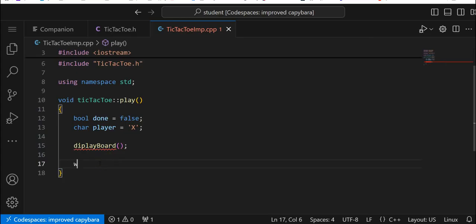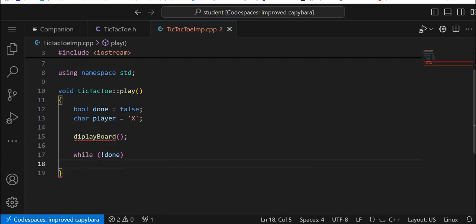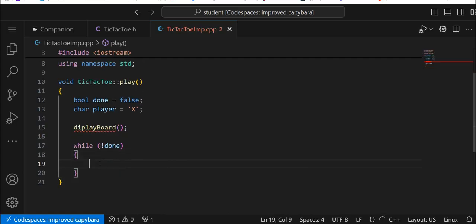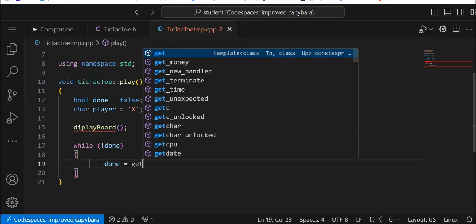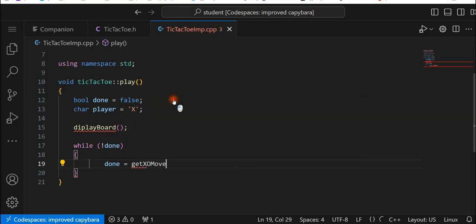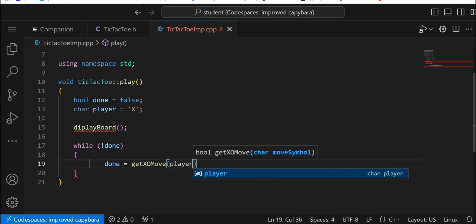Alright, so let's go to a while statement. And we'll go done, not done. Brackets. And we'll go done. It's going to equal get XO move. And we'll call player in parentheses, semicolon.